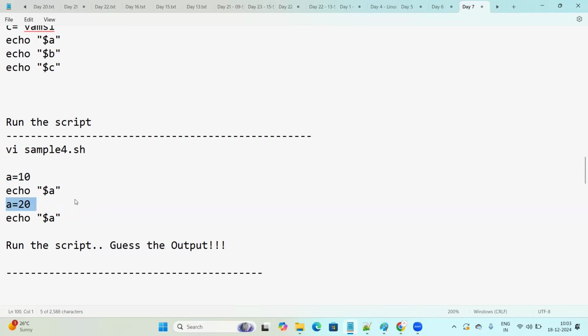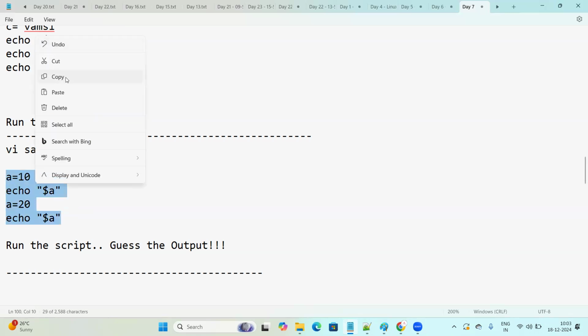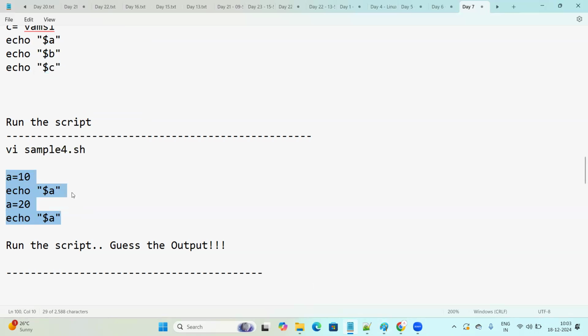Now, what is the value of A now? When it comes to the third line, what is the value of A now? 20. And when it comes to the fourth line, the value of A will get changed. Okay, let me run this code. And you can guess and tell me what is the output that you are going to get.